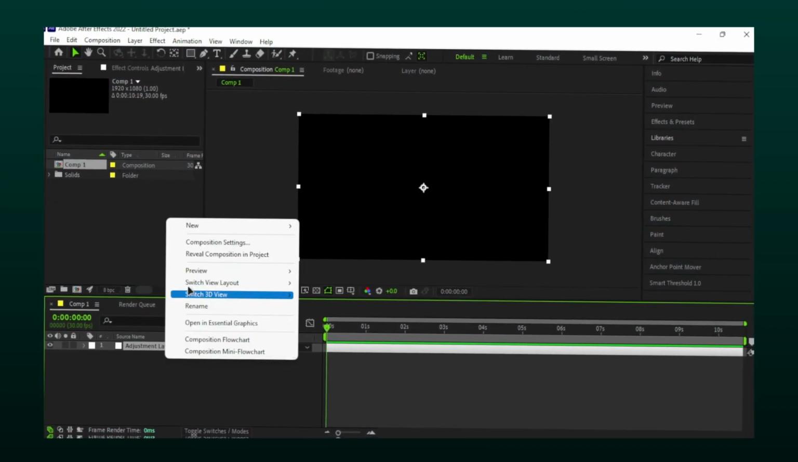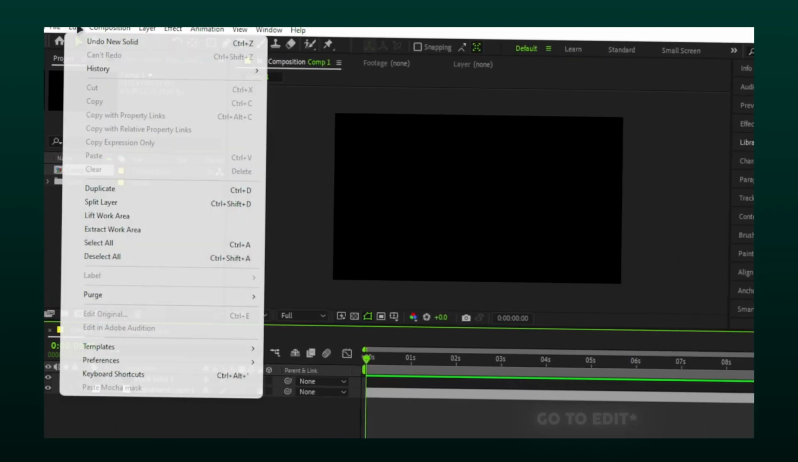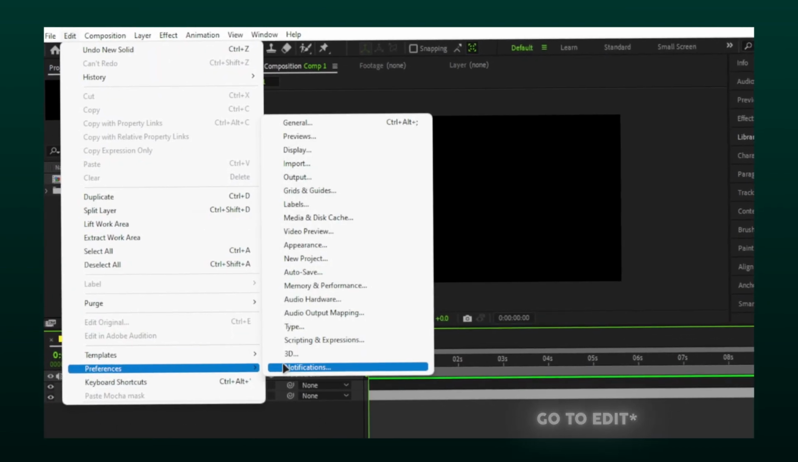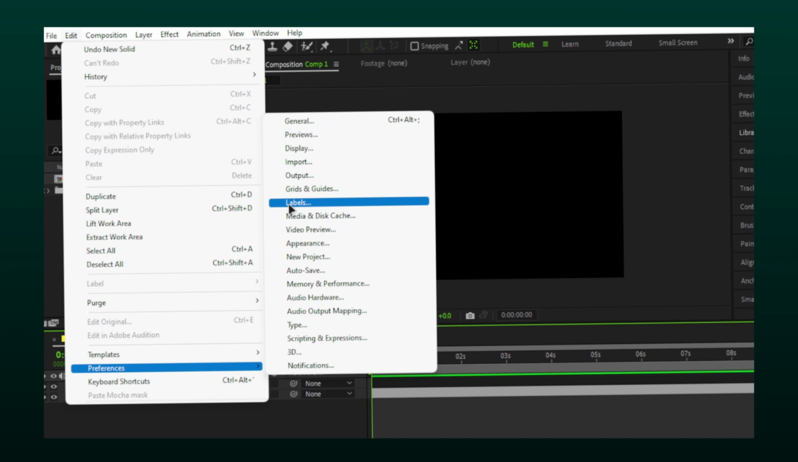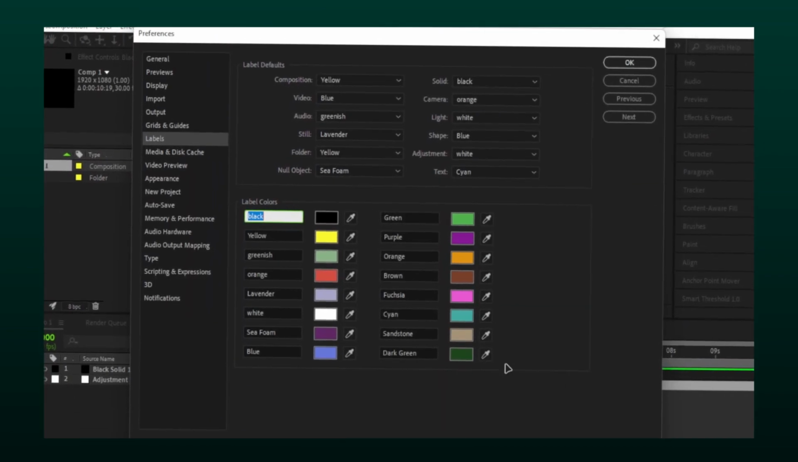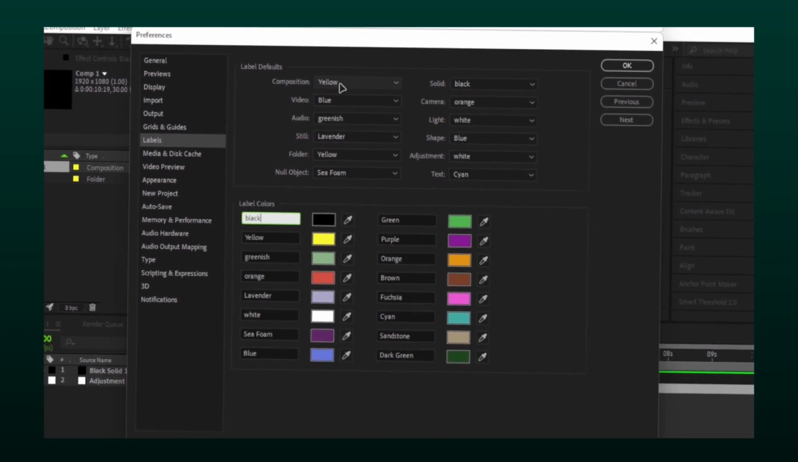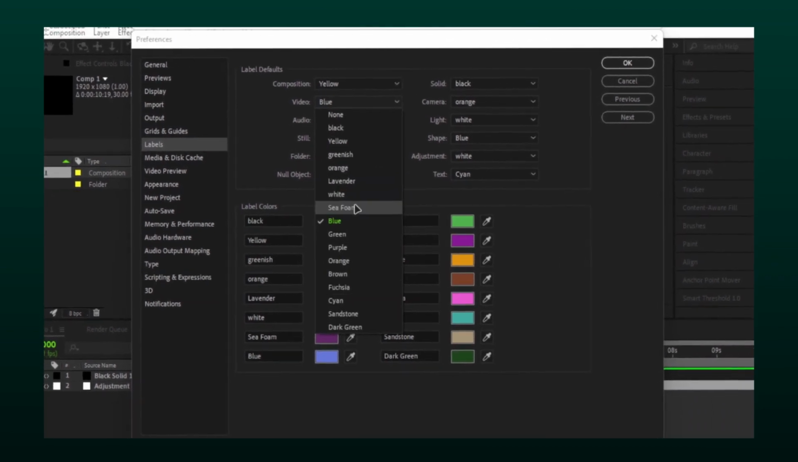As you can see, I don't have default layer colors because I customized them. To change, go to File, then Preferences, and then Labels. Here you can add any color and rename them. And from here, you can select which layer will have which color.